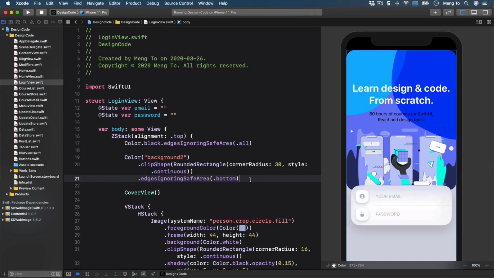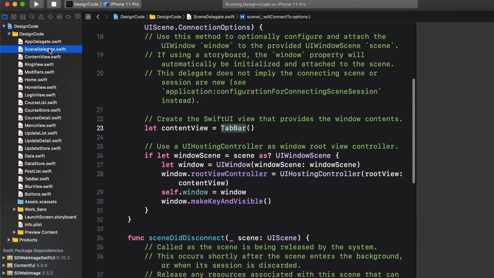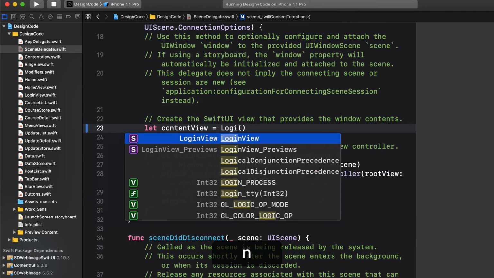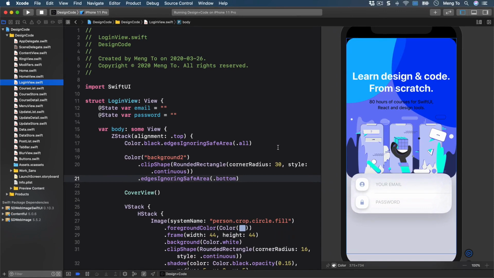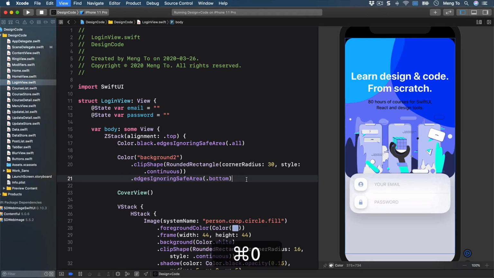So back to Xcode from the login view. If you want to test the keyboard, you have no choice but to build and play using the simulator. Make sure to go to Scene Delegate to set the initial screen to login view. So back to login view. If you want to play to your simulator, just do Command R, and it's going to launch that. So let me hide the navigator.